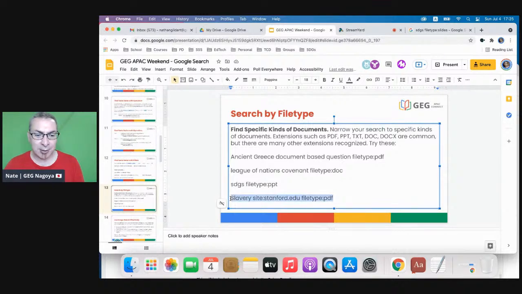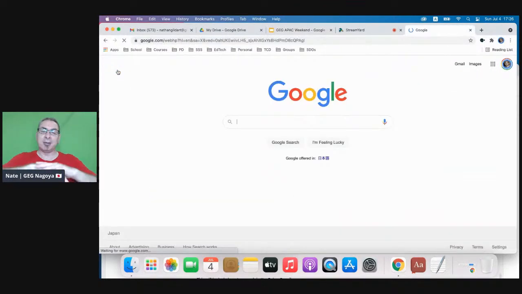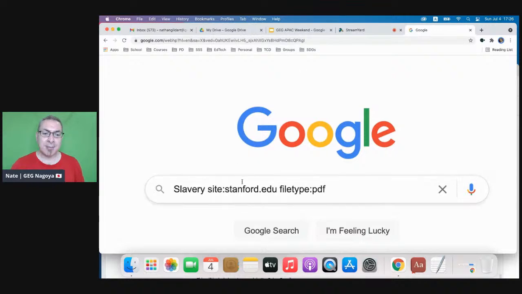So let's say, for example, I'm doing something on slavery in America, right? So we've tried one file type, a PDF or a PowerPoint. Let's say I'm looking for a PDF from a site at Stanford, right? So I'm looking for a PDF about slavery from Stanford University, which has a great history program. The Stanford History Education Group, SHEG, is fantastic. And then file type PDF.